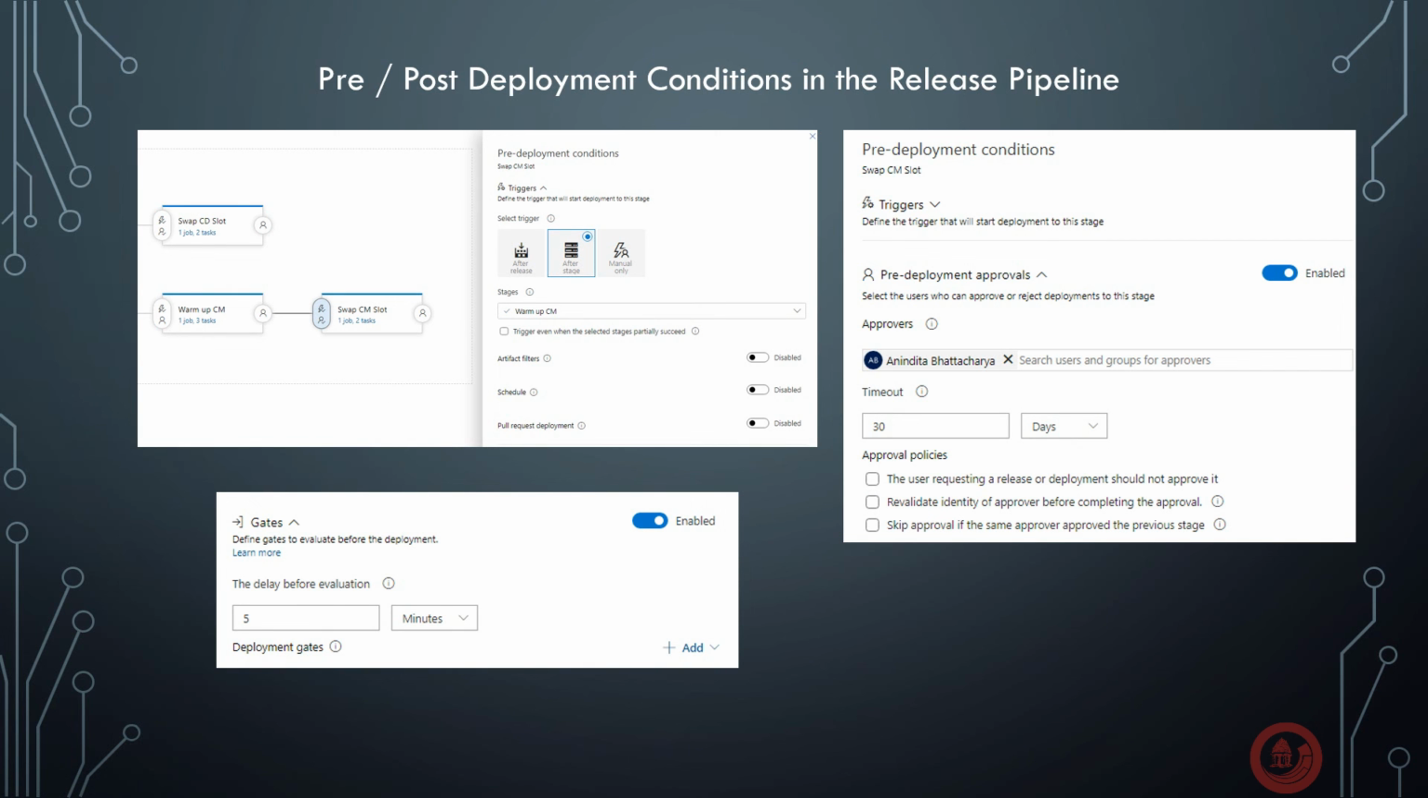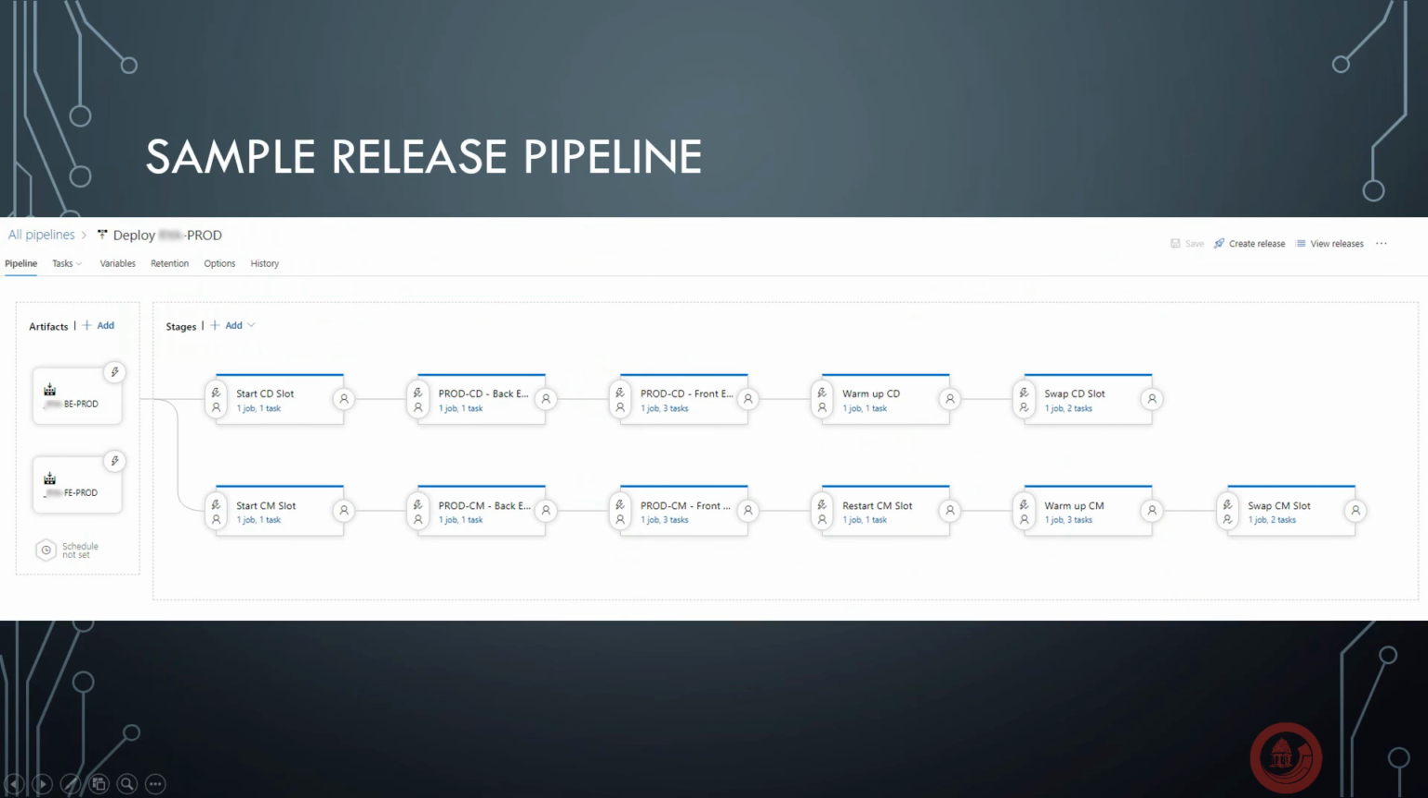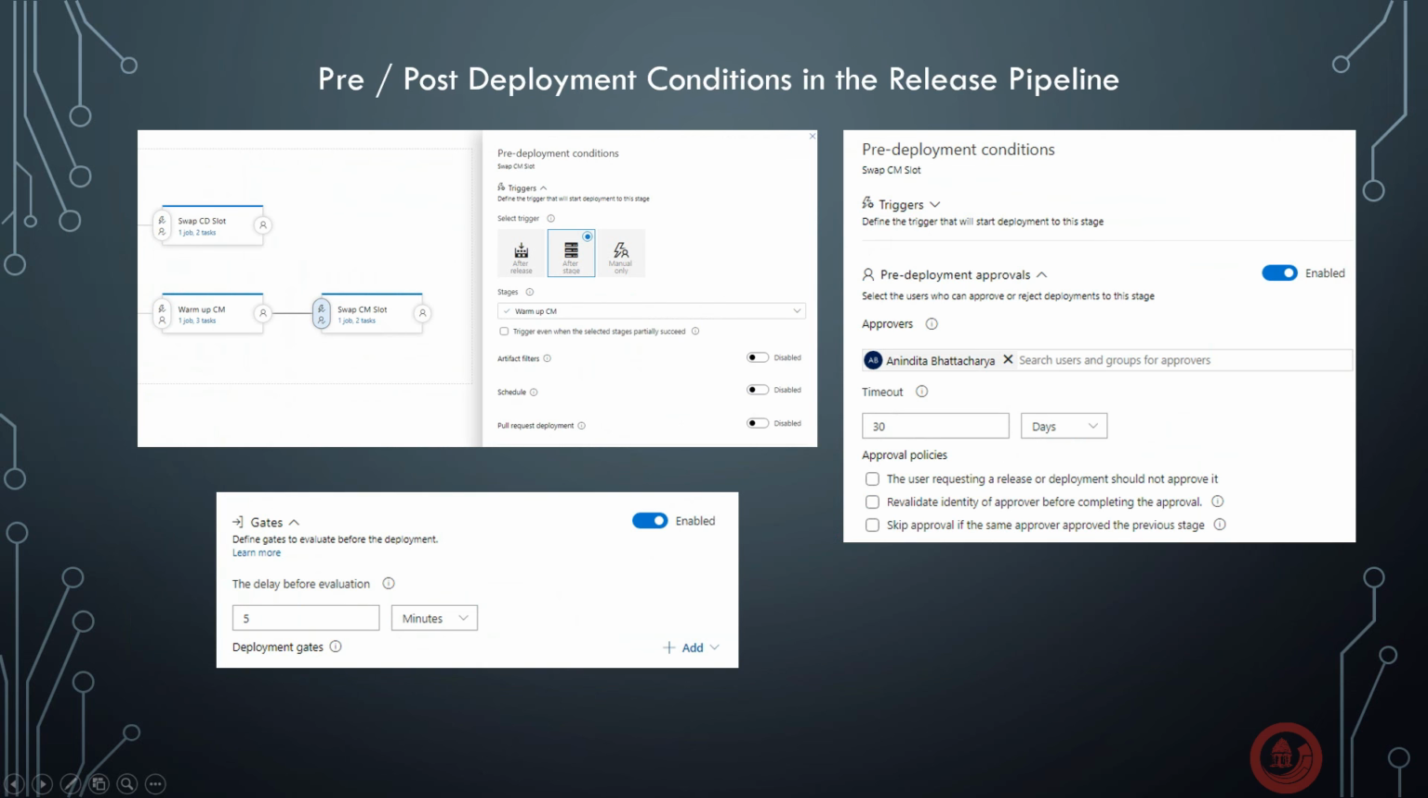We spoke about creating a pre-deployment condition of approvals. That was the case in the example that we saw, where I wanted to make this final swap conditional on an approval being provided. It gave me the chance to validate these things before doing the final swap. So this is where you would do it.